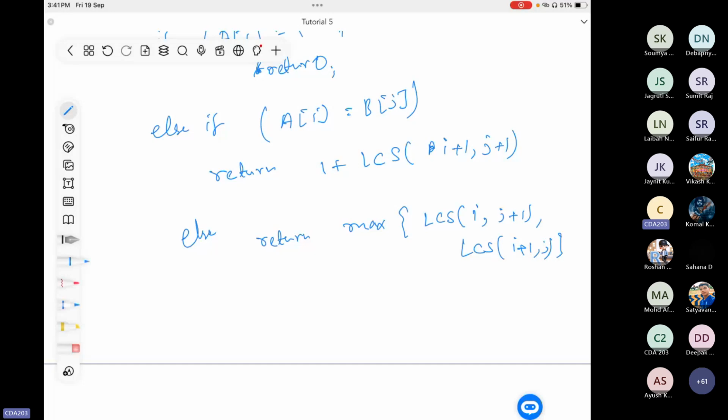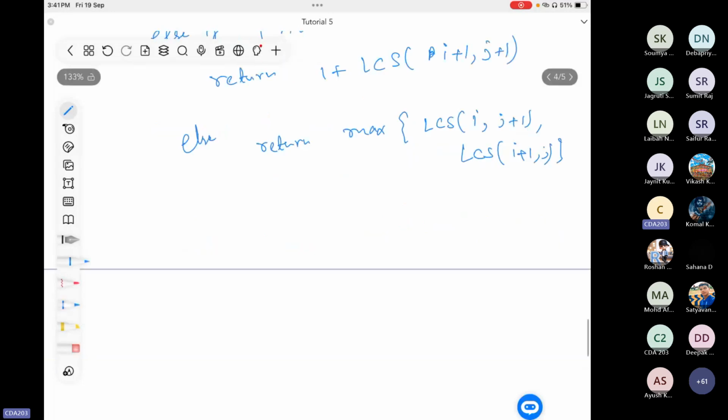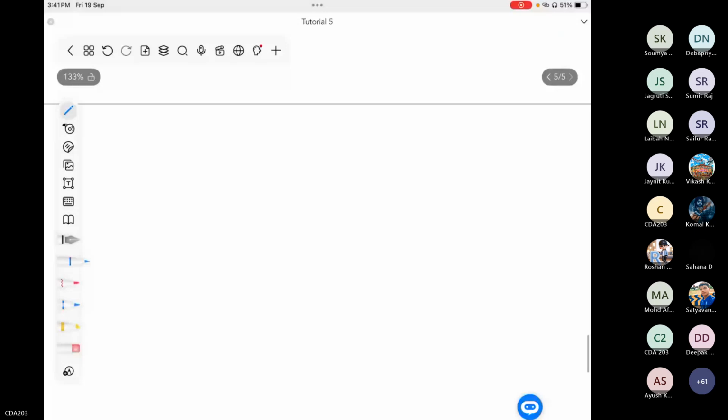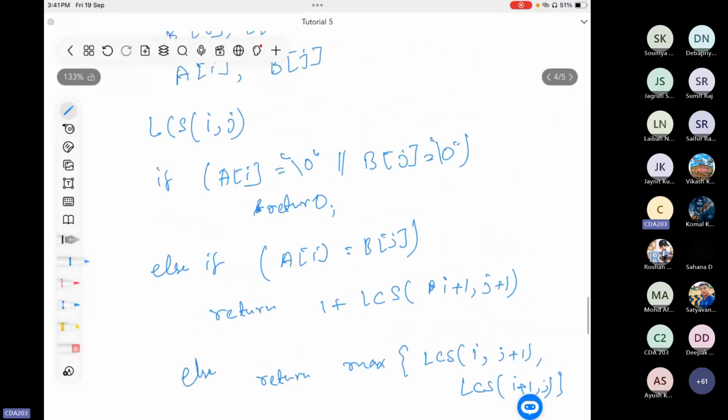So how does this recurrence relation and this algorithm work? Let's just take an example and see.